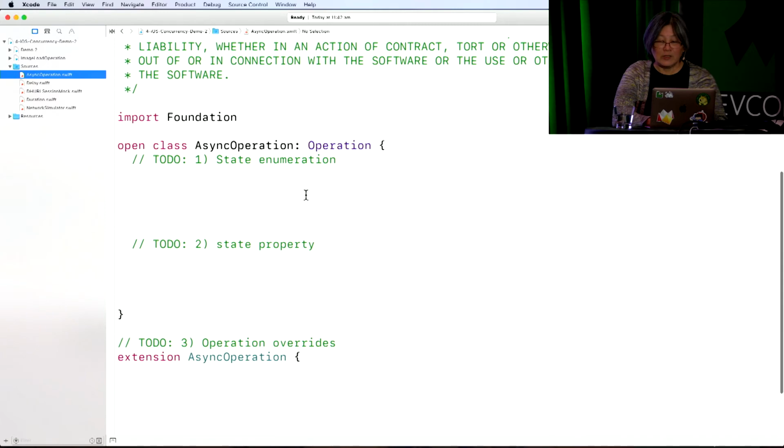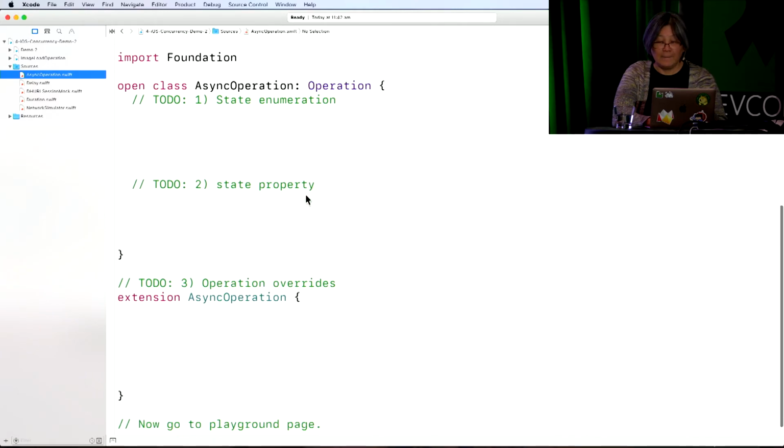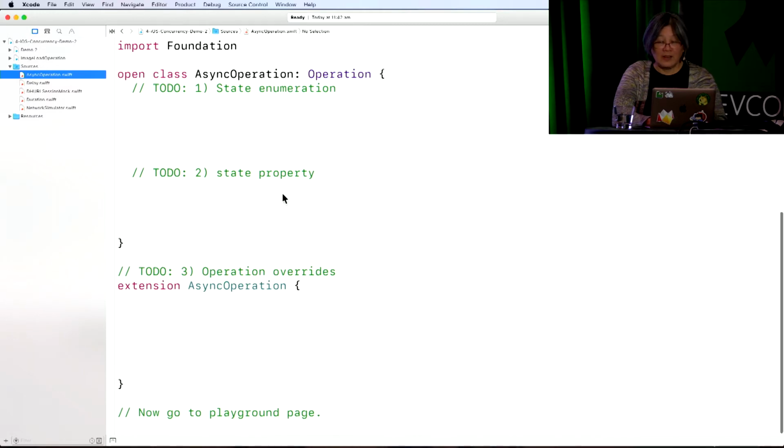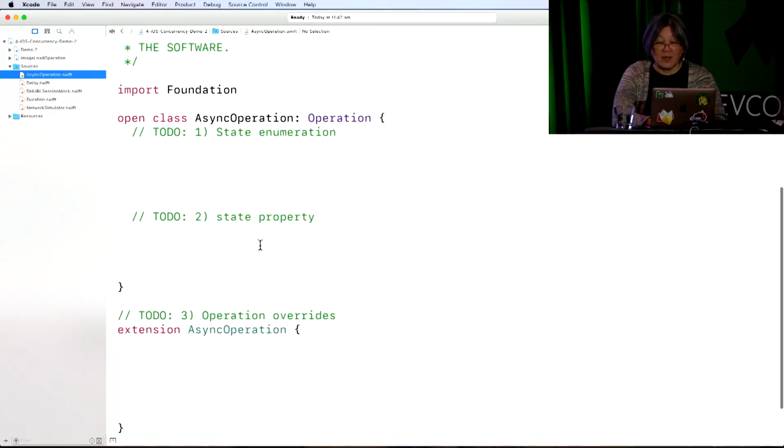So in AsyncOperation.swift, it's just a skeleton. It's got a top part here to handle the state, and then we're going to override all of the operation's states down here. Now, the difference between an async operation state property, it's singular, it's just one state property. It's going to have 3 cases. And the superclass Operation's state properties, there are 4 of them. There's one for each state. Okay? But we're only going to have one.